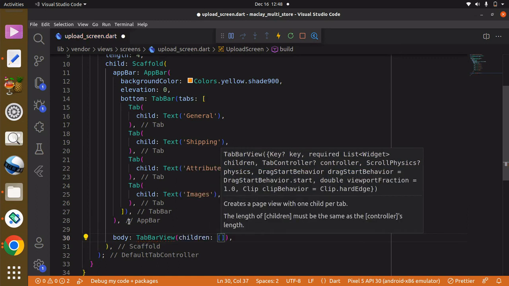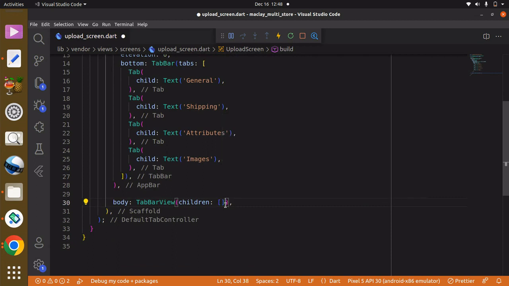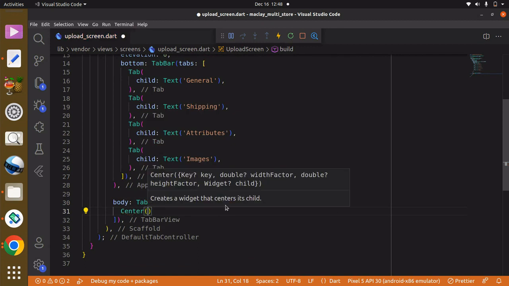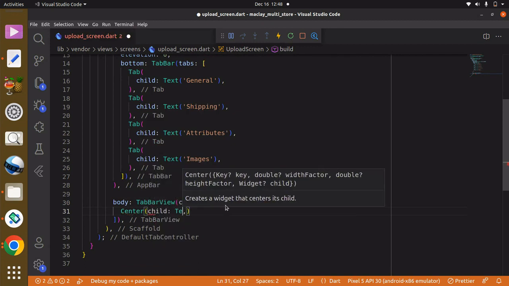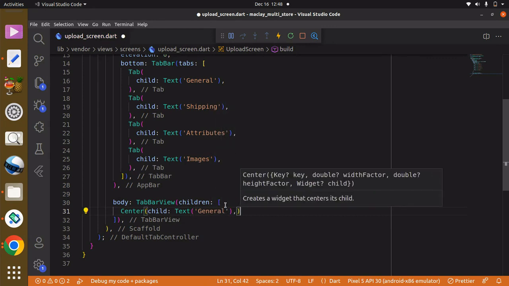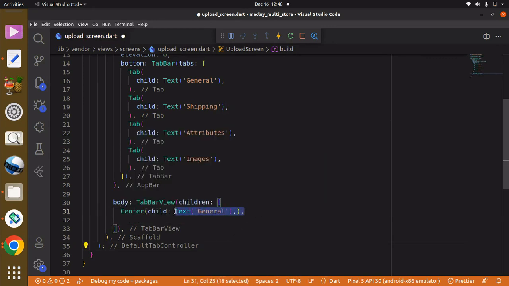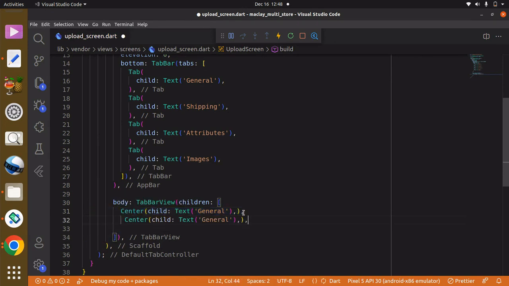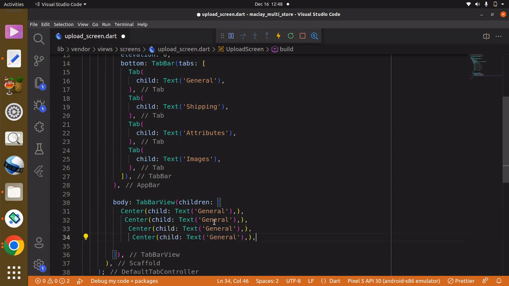So it asks for children, and for now we can just have maybe a Center widget inside, then Text. This is going to say General, and we can just copy this and paste 3 more times. This, this, and this. This is going to say Shipping. This is going to say Attributes, and this is going to say Images.